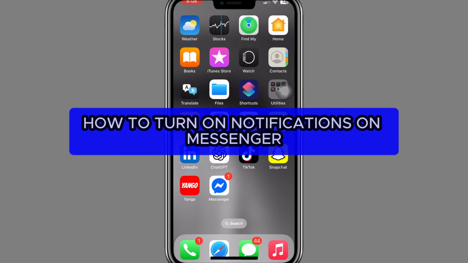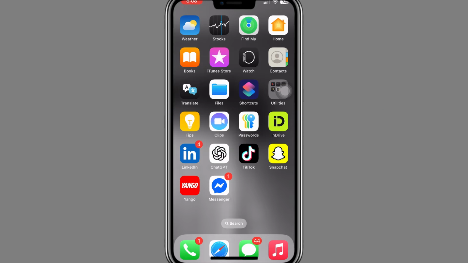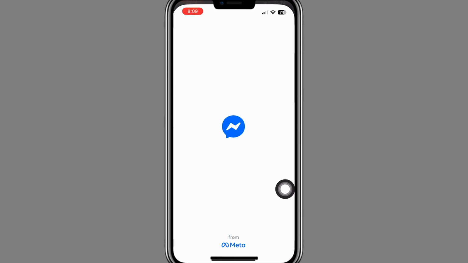How to turn on notifications on Messenger. In this video, I'll be showing you how you can turn on notifications on Messenger so that you can get notified every time someone sends you a message or gets some notifications. Let's get started. First, open the Messenger app.